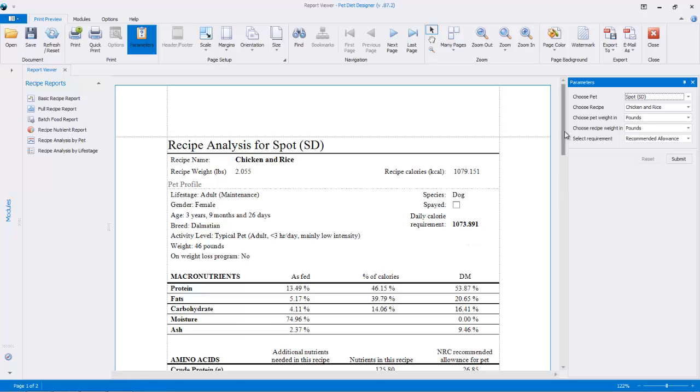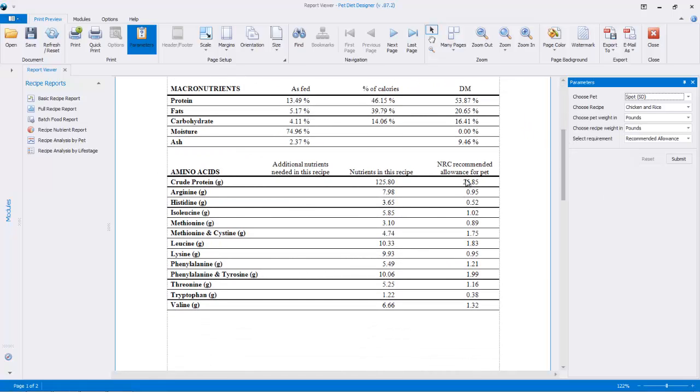So this report is quite similar to the recipe analysis by life stage report, but whereas this report lets you compare a recipe to any type of life stage, this one here gives you exactly what your pet needs and compares that to the NRC requirements.